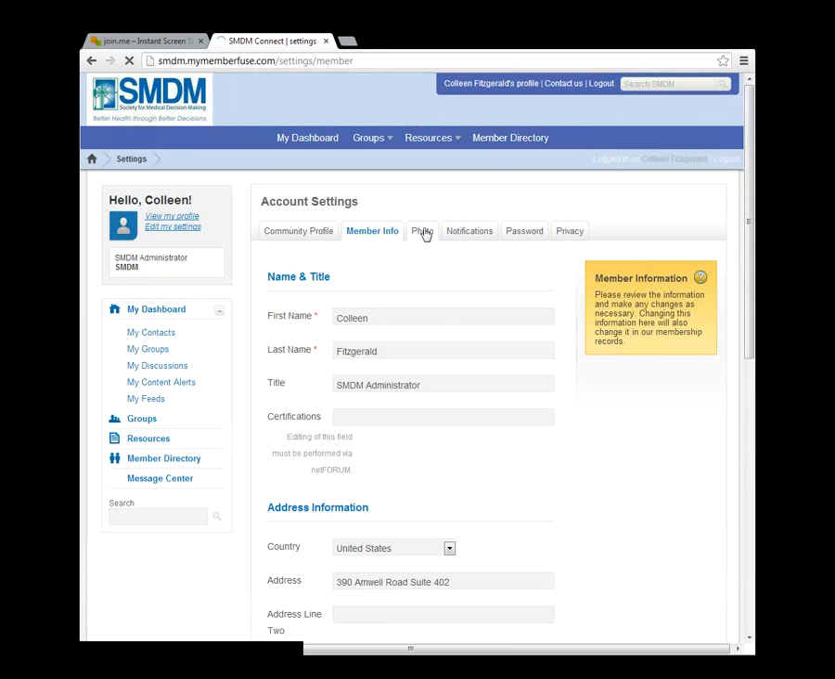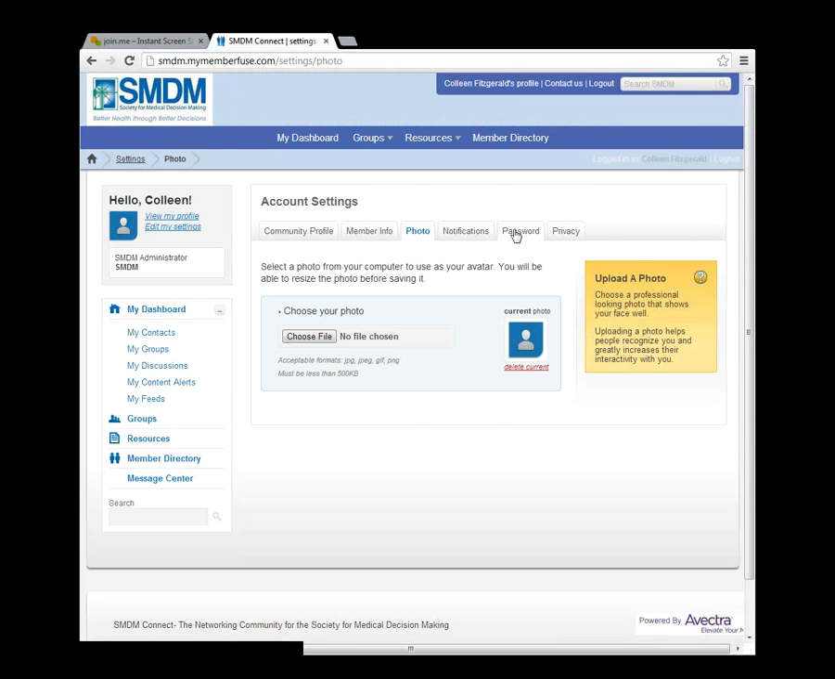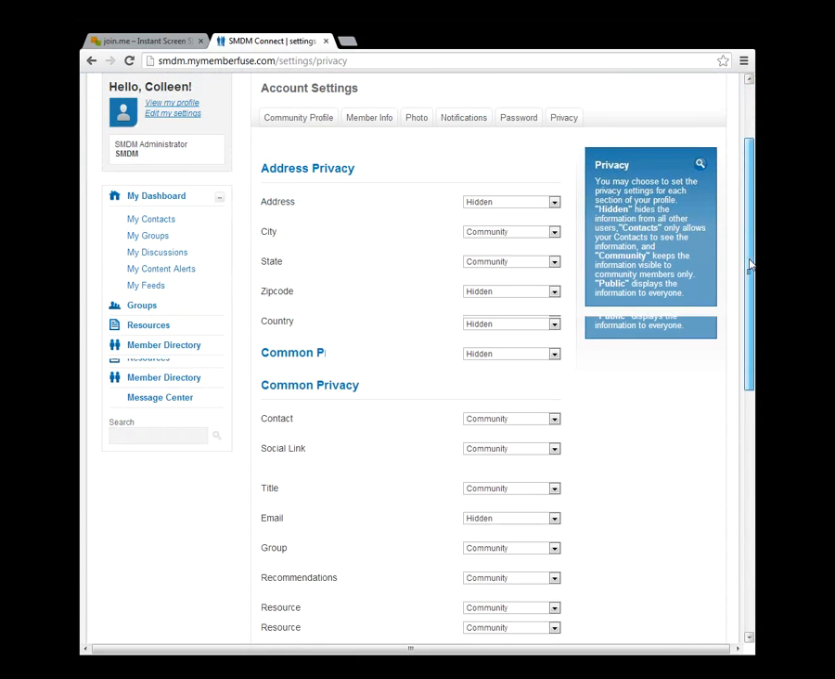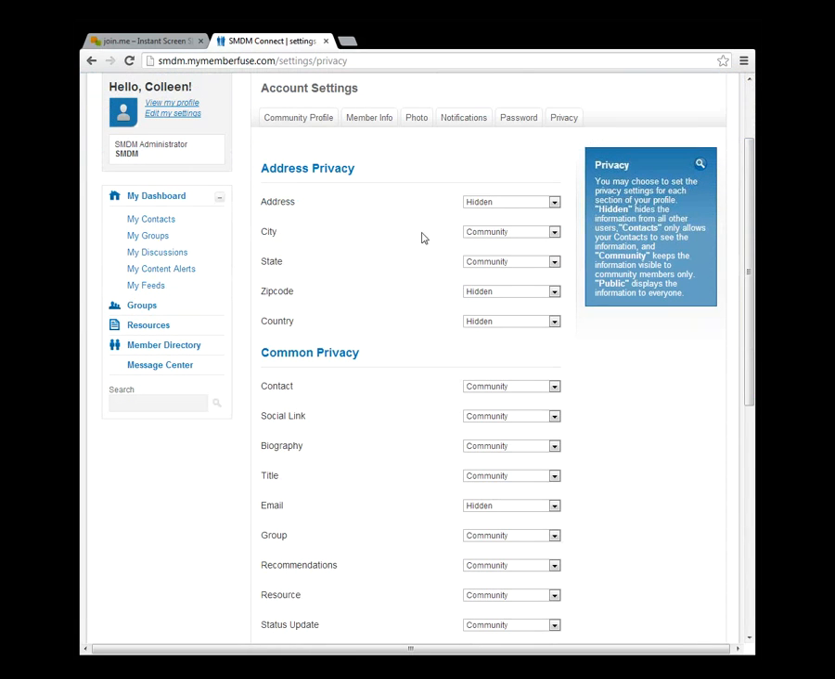You can add a photo for yourself, change your password, set your privacy settings, so you can keep it so that your address can remain hidden from others. You can keep your city open to just your contacts or to the community and public. Now, non-members won't be able to view any of the information that's inside SMDM Connect, so it won't make a difference if you set it to public. It will only be available to SMDM members.